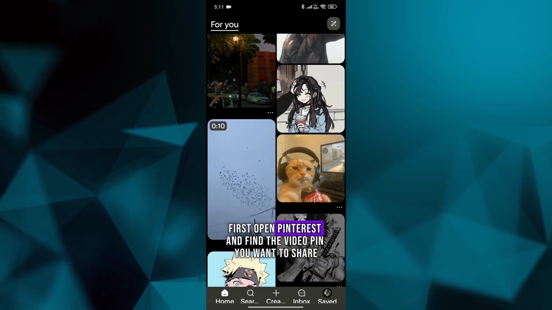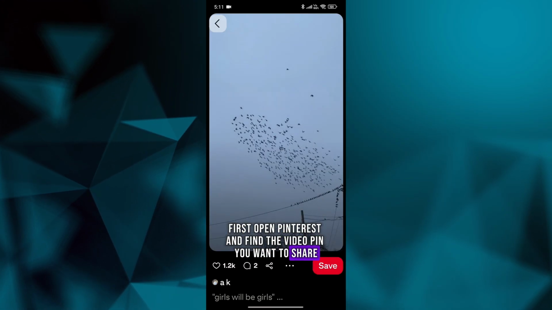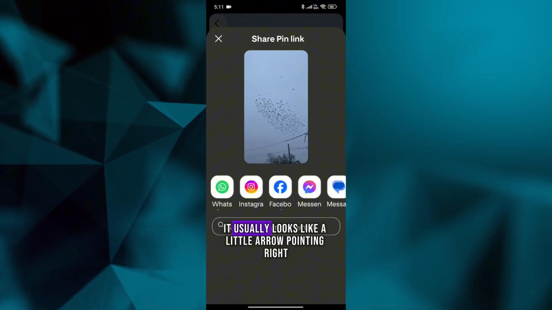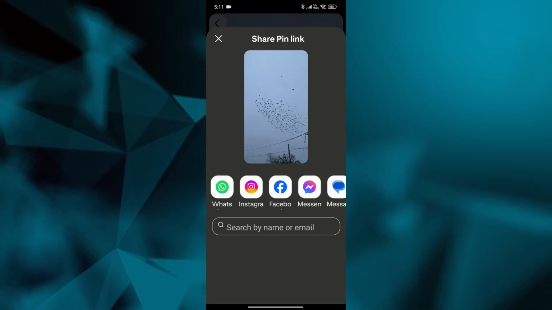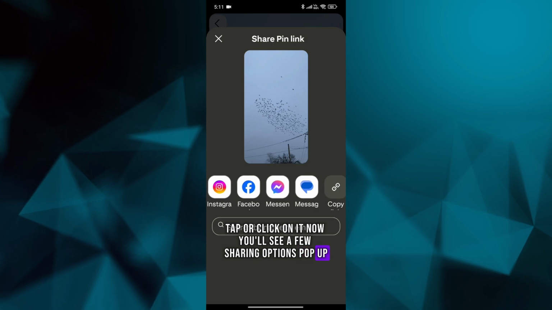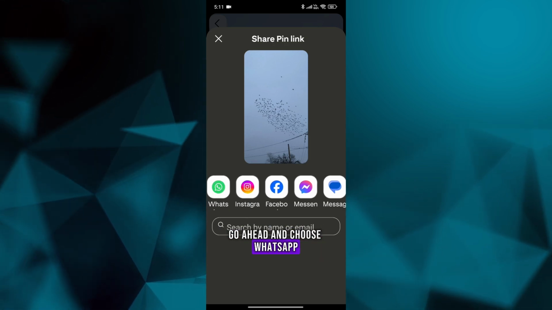First, open Pinterest and find the video pin you want to share. Once you have it, look for the share icon. It usually looks like a little arrow pointing right. Tap or click on it. Now you'll see a few sharing options pop up. Go ahead and choose WhatsApp.